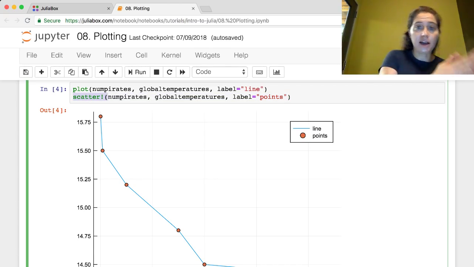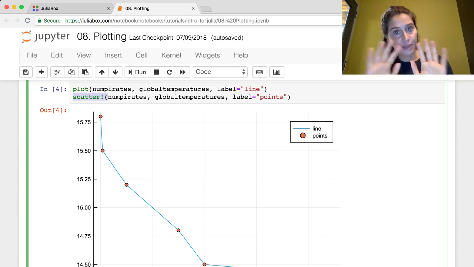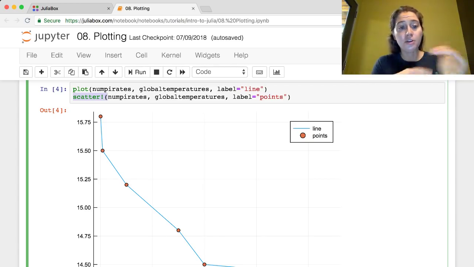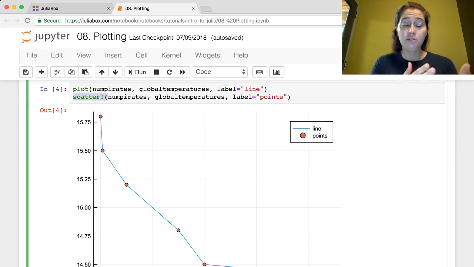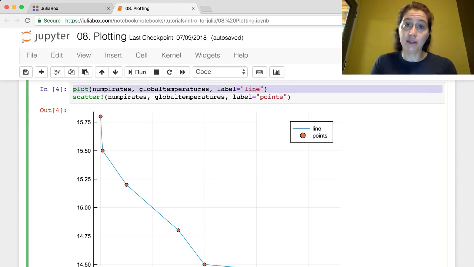One thing to note here is that I said that this is the mutating version of scatter. Typically when you call plot or scatter without the bangs, you're just generating a new plot. Every time you say plot numpirates global temperatures, you get a new figure. If you don't want a new figure, because say you want to update an existing plot, then you would use the mutating version of either plot or scatter. So when I say scatter bang, I'm saying I want an overlay of a line plot that I would get with plot and a scatter plot that I would get with scatter. And that's what we get here, this overlay between points and lines, appropriately labeled.